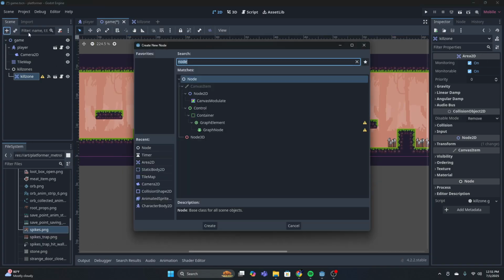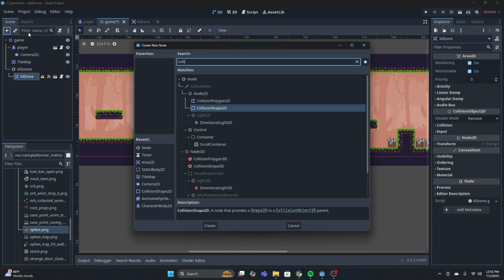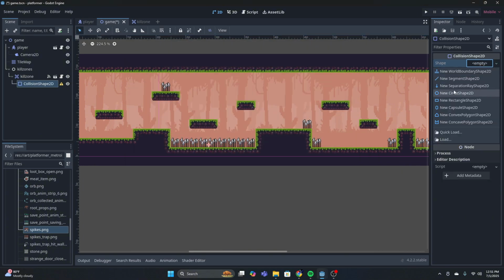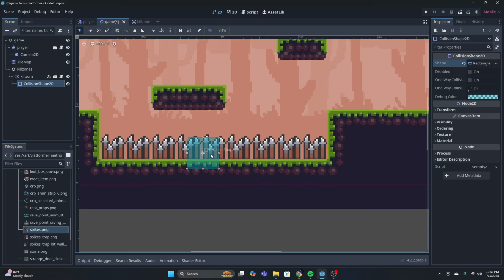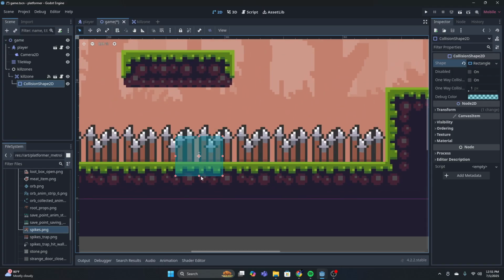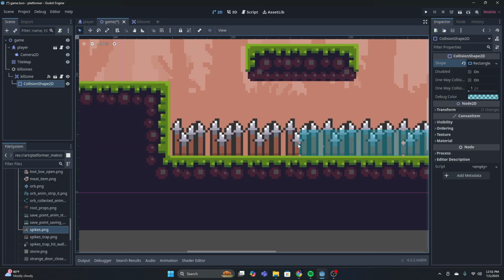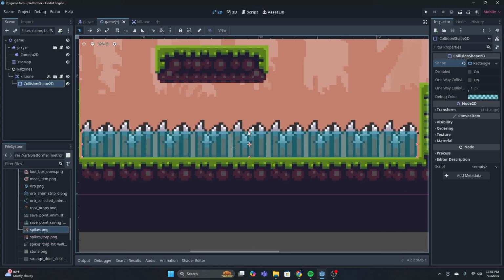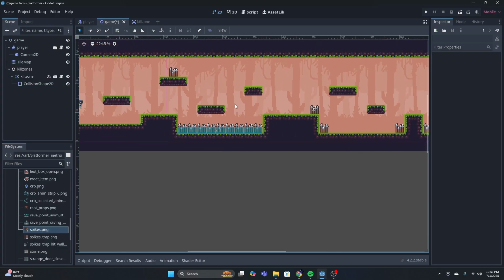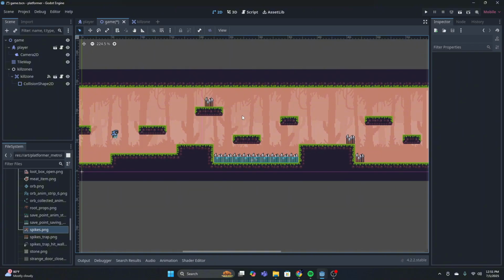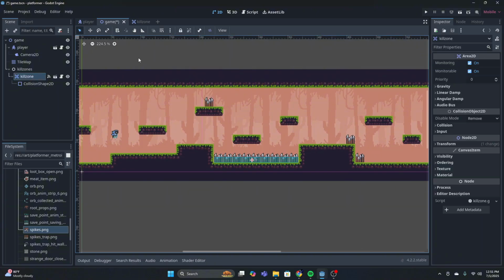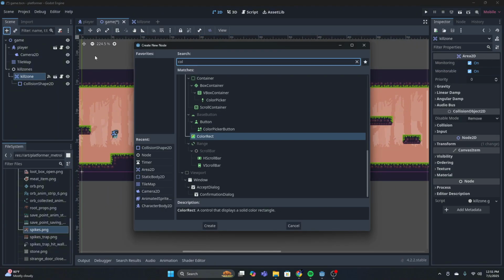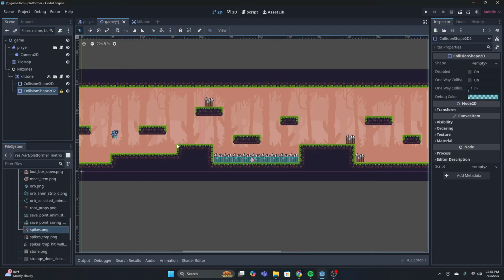This kill zone scene, we're going to add a collision shape to it, and we can add a rectangle. All we're going to do is line this up all the way here. We don't want it to happen instantly, so let it really connect first. There we go. Now, can we add multiple collision shapes to our kill zone? We can, in fact, add multiple collision shapes.